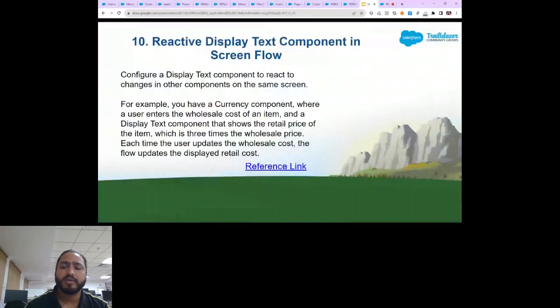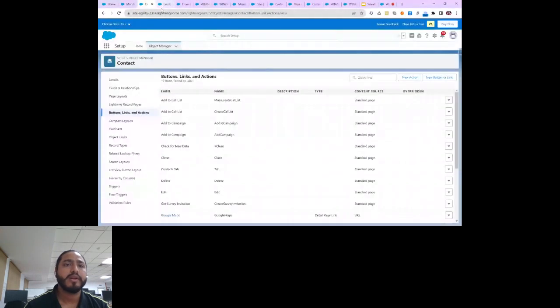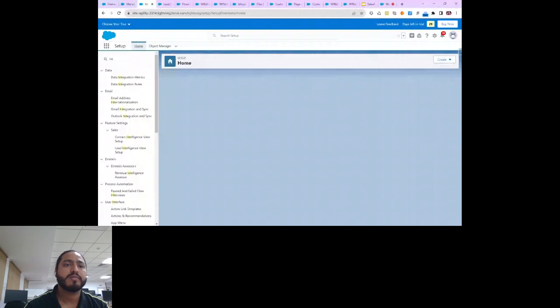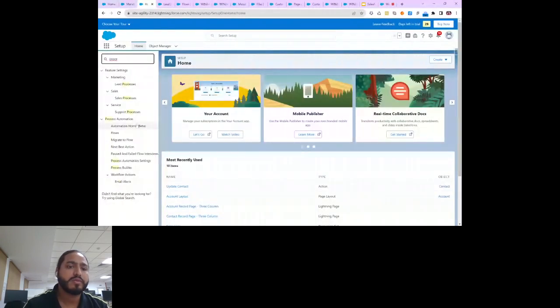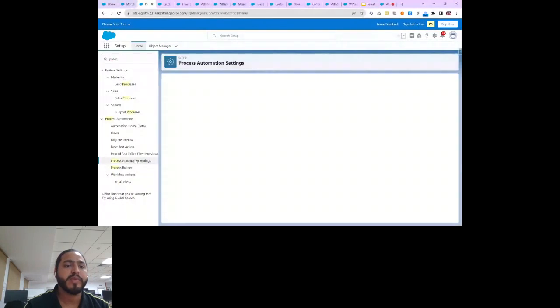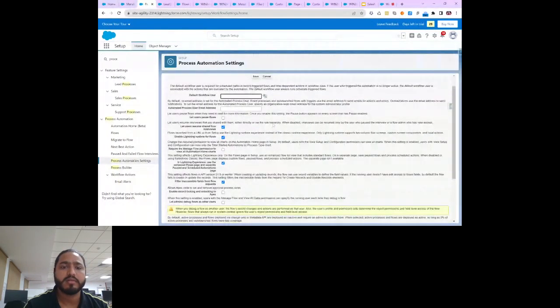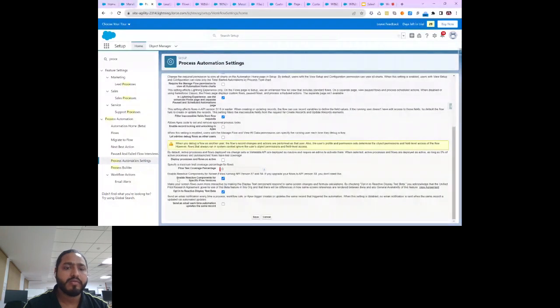Now the last feature which I just wanted to cover is the reactive display text component in screen flow. For this also you need to update a setting in Setup. This is under the Process Automation settings for flow, and I'll explain what it means in a minute. This is the setting to enable reactive components for the specific flow. This setting you need to do.